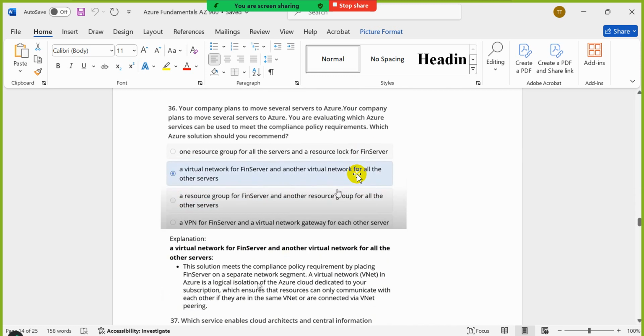Okay, let's see these questions. Your company plans to move several servers to Azure. You are evaluating which Azure service can be used to meet the compliance policy requirements. Which Azure solution should you recommend? So your company plans to move several servers from on-prem to Azure, and what are they going to do? What would be the right choice?